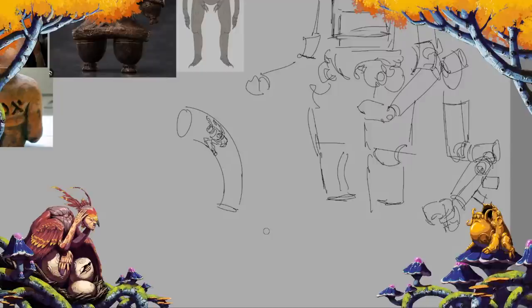Is it possible that each dwarf has their own style of golems that they make? I think there would be some similarities between them, but yes, everyone would have their own unique little take on how they design them. I'm seeing exoskeletons of sorts here.